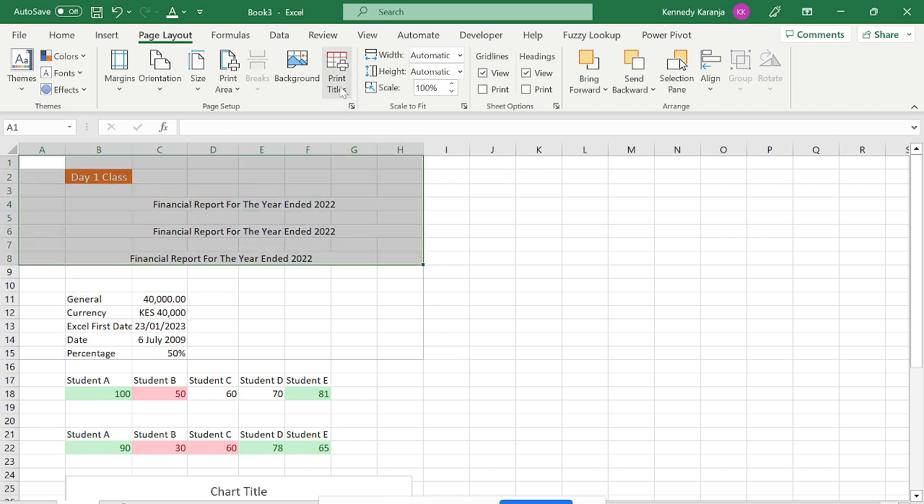Something else I'll speak about is print titles. Print titles are used when you're printing on more than one page and you want the titles to be printed at the top of each page, okay. So when you go to your print titles, maybe this is not a very good example, but I'll just use it.